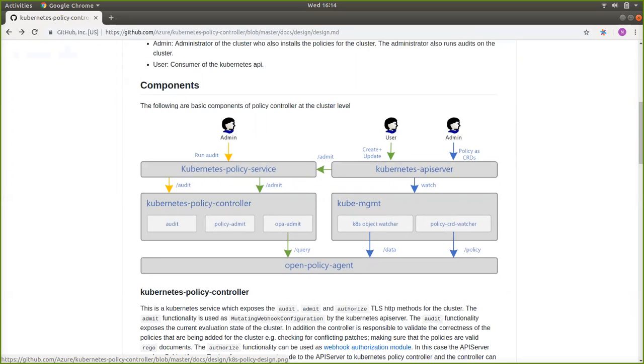So all these policies that were created are stored in memory of the Open Policy Agent server. And the Kubernetes policy controller uses the query endpoint to query the policies and uses the data as the format of the query. And when there's an admission, there's also the audit case, where the audit endpoint exposes the current state of the cluster.